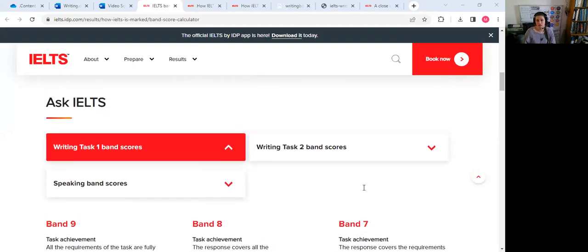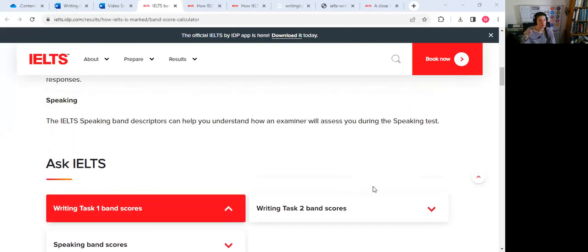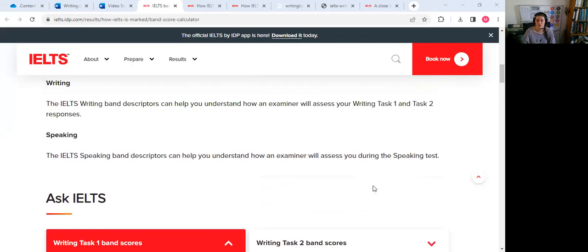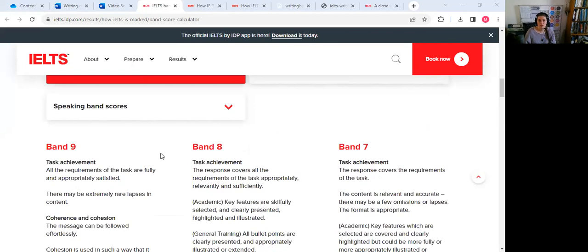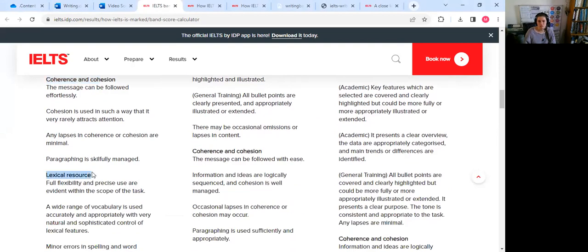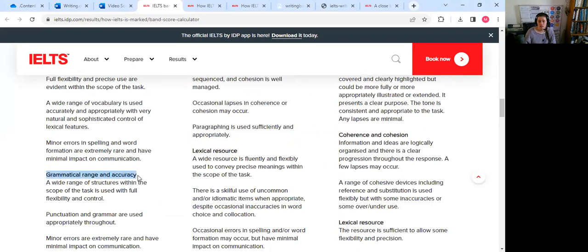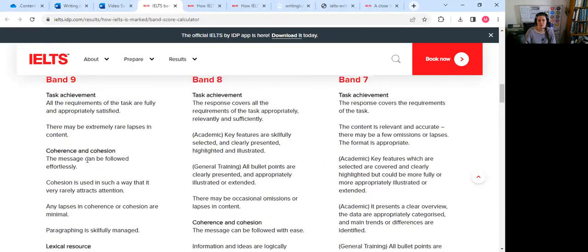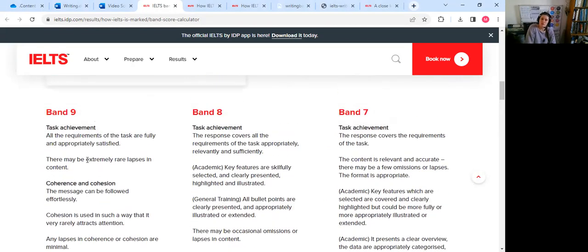So what I'm going to do is I'm going to be sharing a detailed marking criteria sheet with you. As I said, this link will also be in the comments, in the description of the video, and you'll be able to access it at any time. But basically what they've done on this web page is they've gone through each of these bands in detail, talking about task achievements, coherence and cohesion, lexical resource, and grammatical range and accuracy. And they've gone through each one and explained each sentence clearly about what they expect from you.